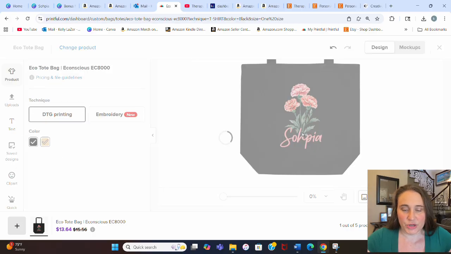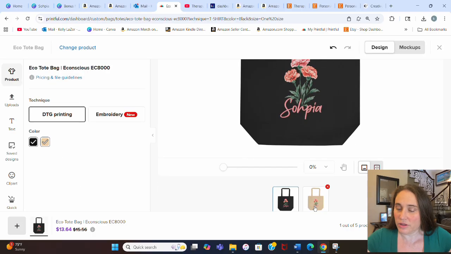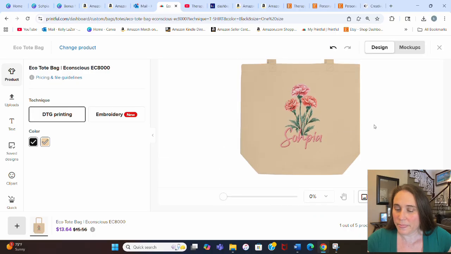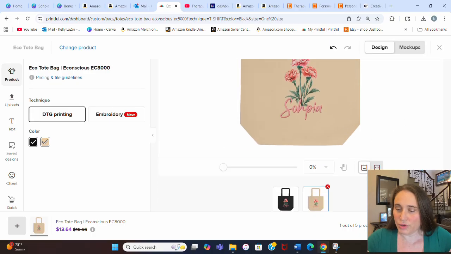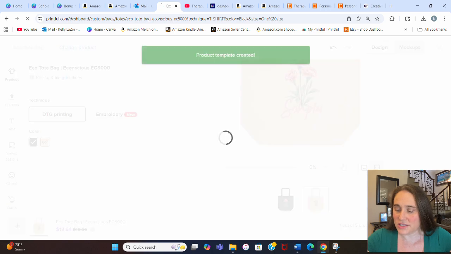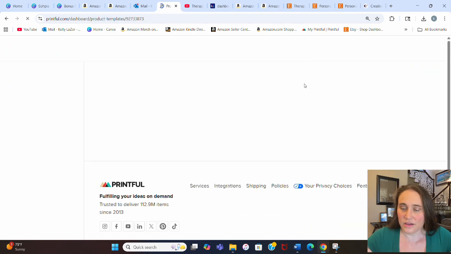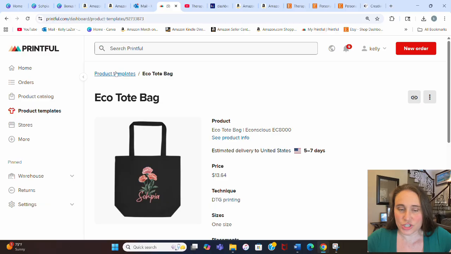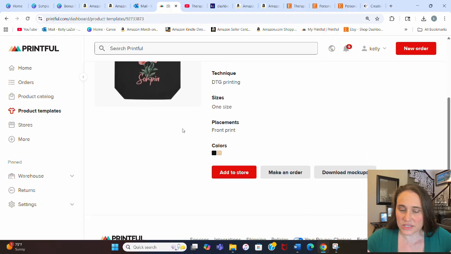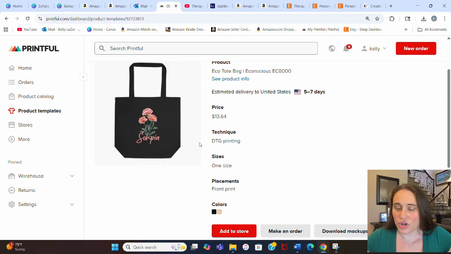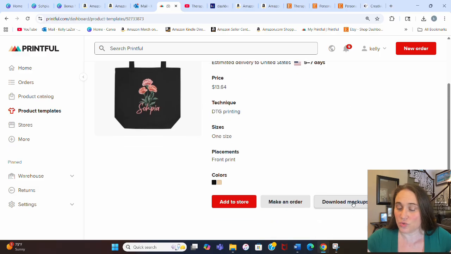Got it. I'm going to go back to products. So I'm going to go ahead and do it on the oyster tote bag too. And I can look down here to see what that's going to look like. And so if those both look pretty good to me, I can go ahead and hit save to templates. So I usually save it to templates first. Give it a second, and it's going to go over to your product templates here. So now if you wanted to, you could go ahead and add to store. And so you would just go ahead and then publish it to your store that way.